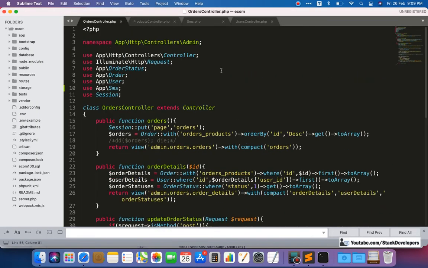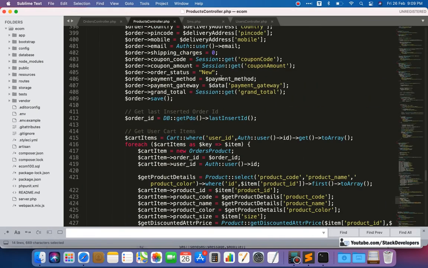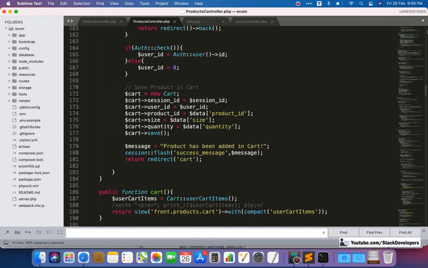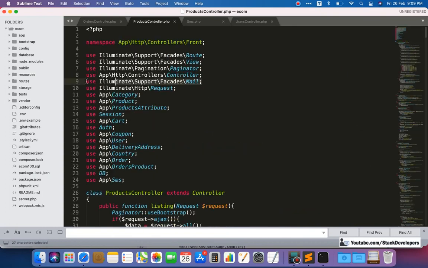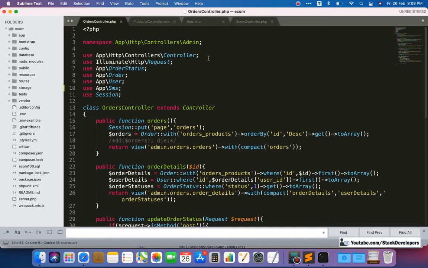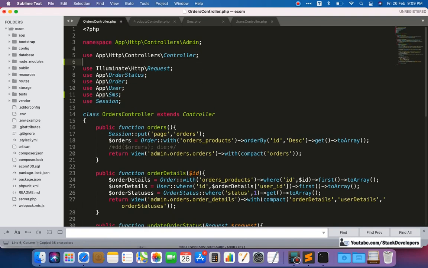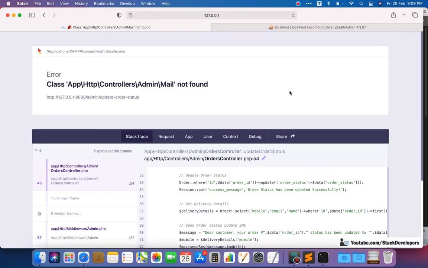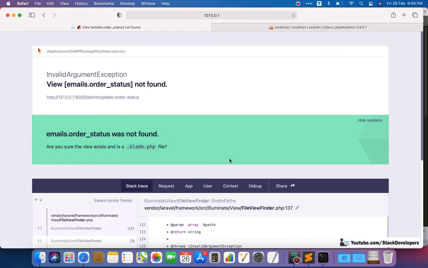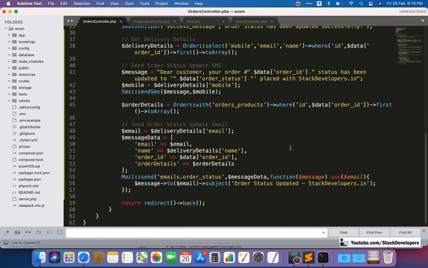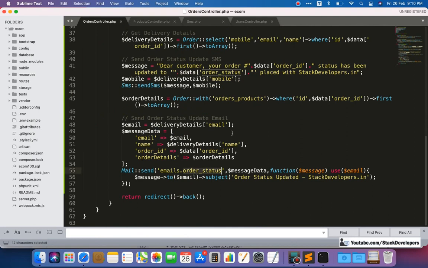Okay, so we need to add that mail statement at the top. Mail class we need to add. After controller we can add it anywhere. Okay, so now we are going to refresh and we'll see. We'll click on send, and here you can see another error. Sorry for that, we still need to make that order status email.